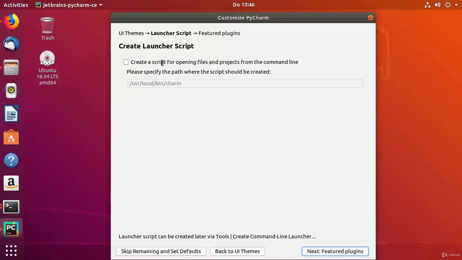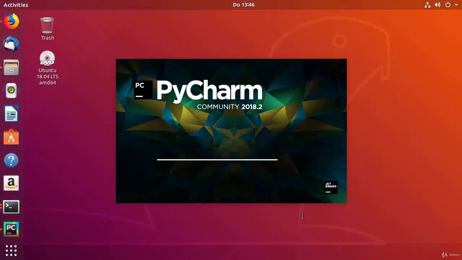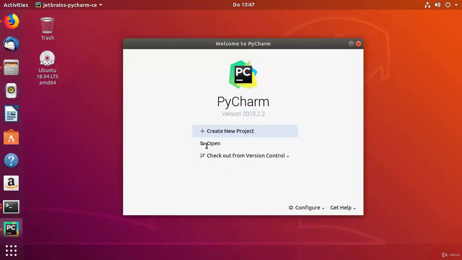On this next window, you will see this create launcher script option, and the default path for that is this one. So I'm going to leave everything as default, and I will click next here. And these are all the featured plugins which you can install. But for now, I don't want to install any plugin. I will just say start using PyCharm and click this button, which is going to start the PyCharm. So now PyCharm has been started on my Ubuntu operating system.